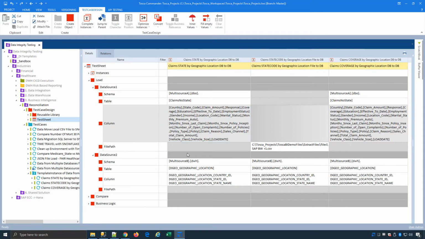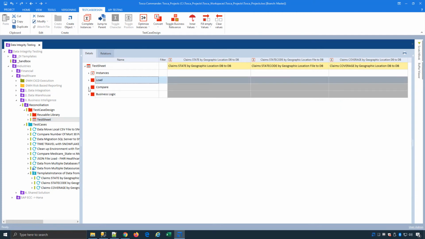So it really simplifies the maintenance from that side. I'm loading data from two different sources. In this case, it's databases, but I could also point to a file. Each of these columns represents a test. So this is one test, pulling data from two databases. This is a test pulling it from a file and a database, and these are two databases again. That's the information I need to provide.